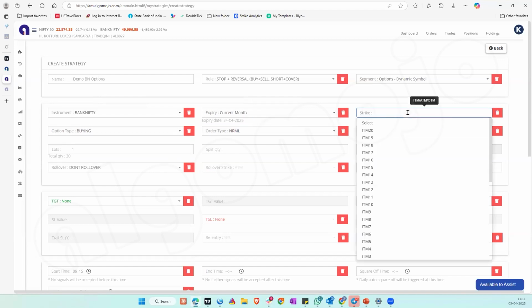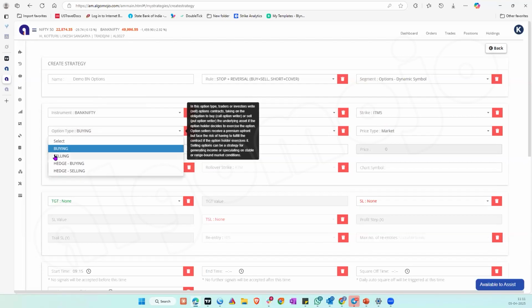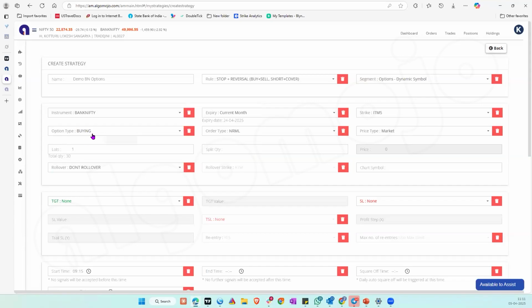Here, strike price, we will say is ITM, say for example, 5. You get a choice of choosing up to 20 strikes in the money or 20 strikes out of the money. You can choose any of them. Suppose you are a buyer, you can leave it at that. Otherwise, if you want to write options, you can do that by choosing sell. If you want to hedge, then hedge buying and hedge selling are the options available. We'll keep it as buying.